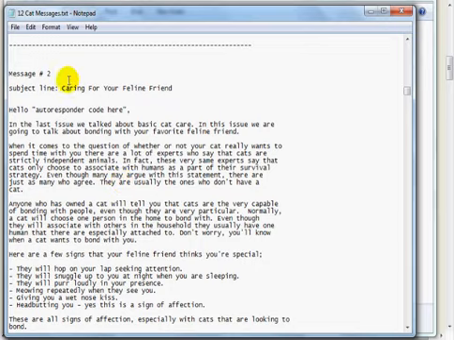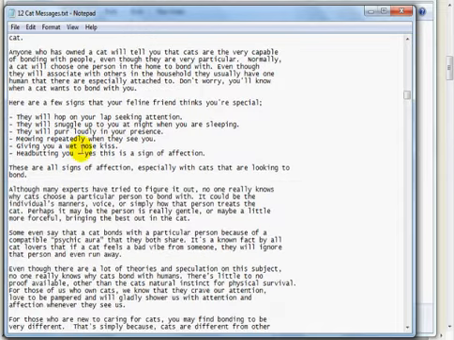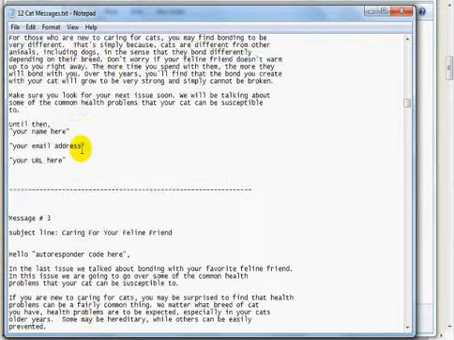So this is message number 2. It says Caring for Your Feline Friend. In the last issue, we talked about this. And in this issue, we're going to talk about this. So what I'm trying to do is just give you some ideas.